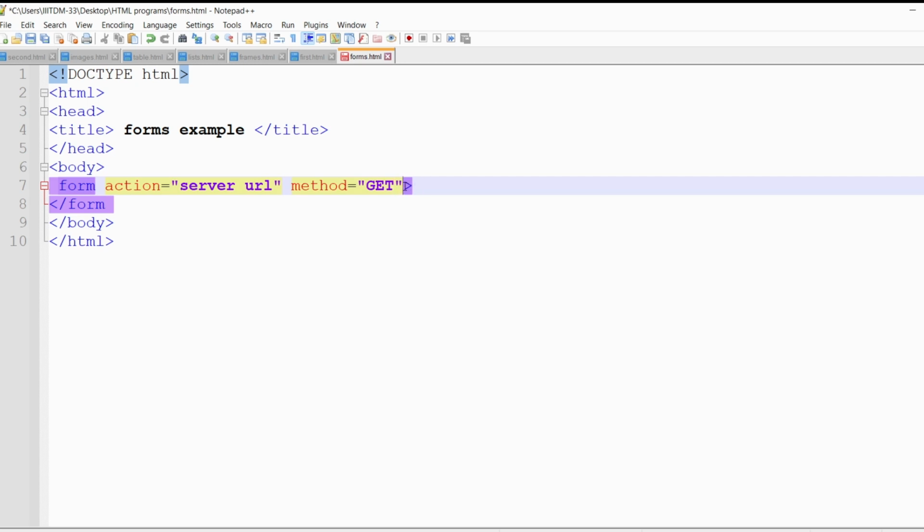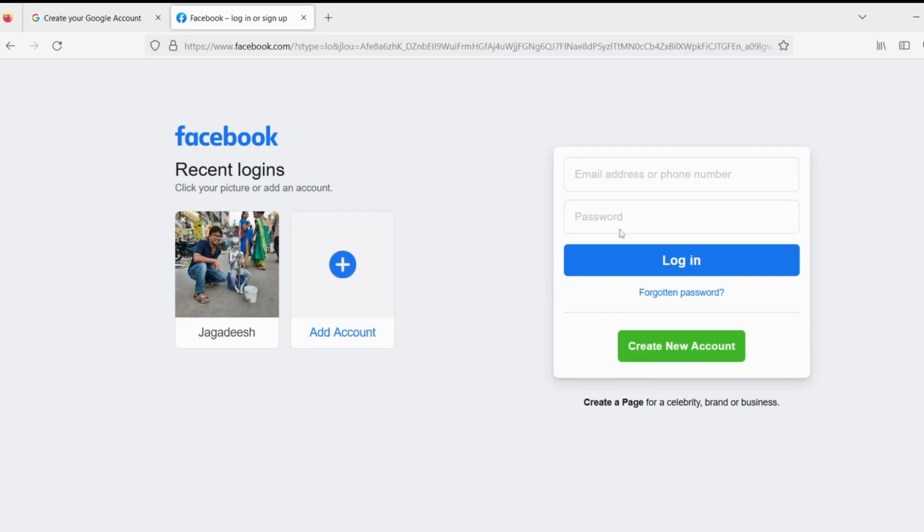Whereas the target attribute consists of underscore self or underscore blank. What is the meaning of underscore self? Let's consider that I am writing the email address and password. Once I click on the login, then the Facebook home page will open in this same tab, right? If it is so, I need to use the target attribute value as underscore self. If it needs to open in another tab, then I need to provide it as underscore blank.